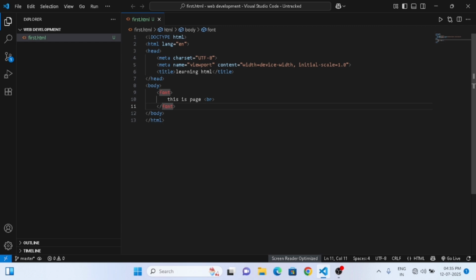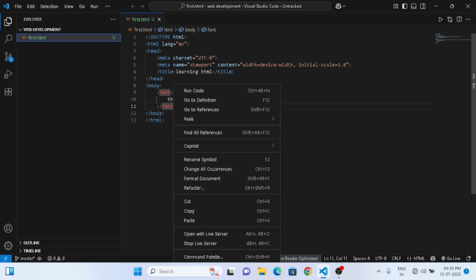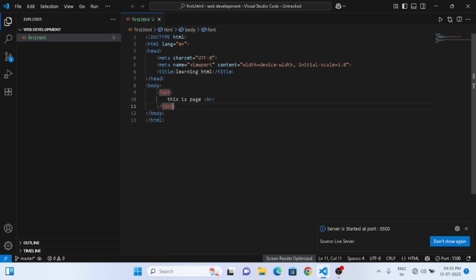I am opening live server, opening First.html with live server. This is the output in Google Chrome: this is page. Let's check the formatting of this text. Times New Roman 12 PT black on white, align left. By default, this formatting is applied here.